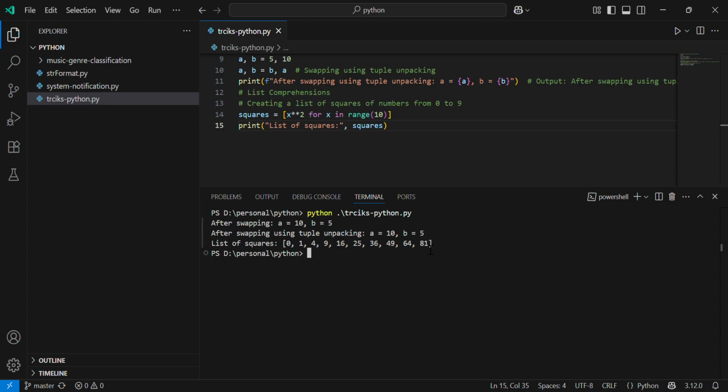So this is the second trick in Python that optimizes our code when we are programming in Python or developing any application. Then we have to write the short code in Python.